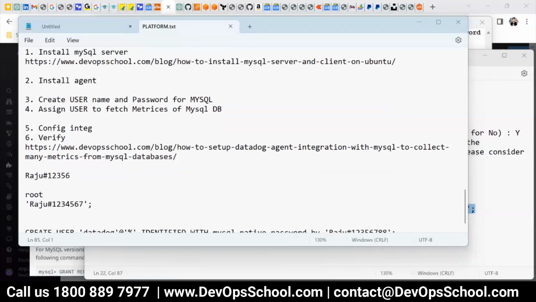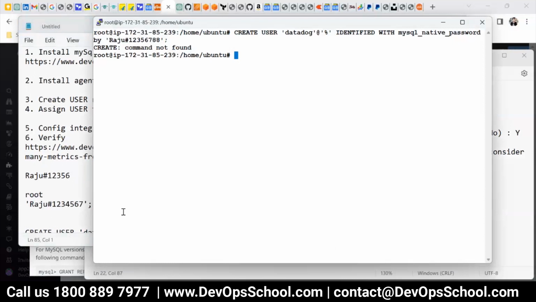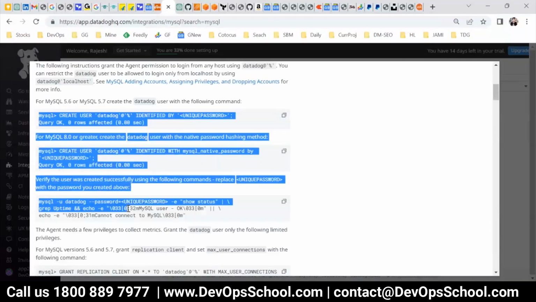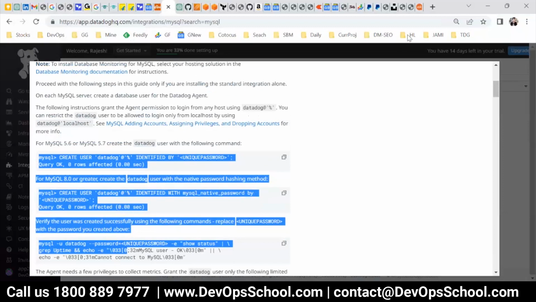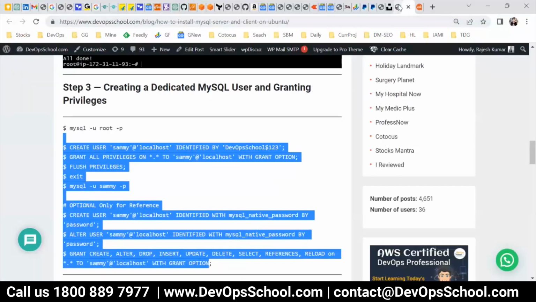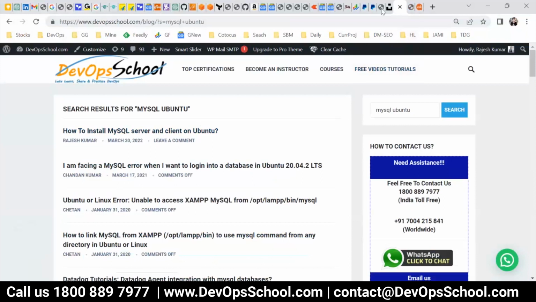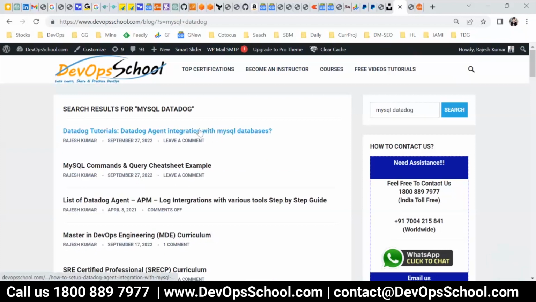So how do we log in? Here, MySQL -h localhost -u root and -p. This is the command. Now you'll say, Rajesh, I will not remember this password, and unfortunately this command has not been given. So what do we do in this case? In that case, my tutorial will help you. So come to this, and this is the one, MySQL Datadog.